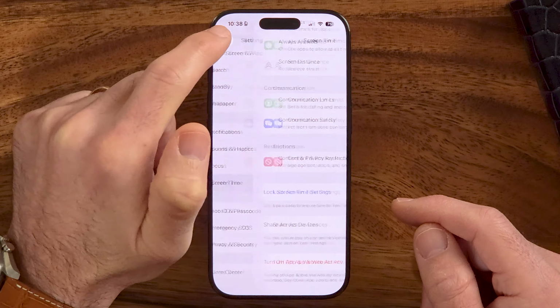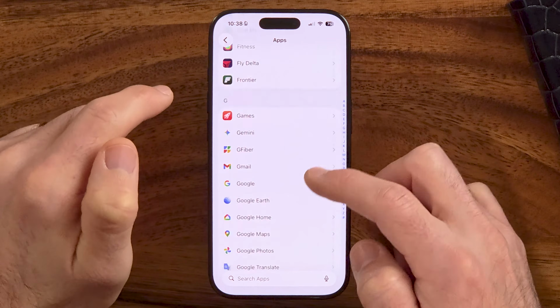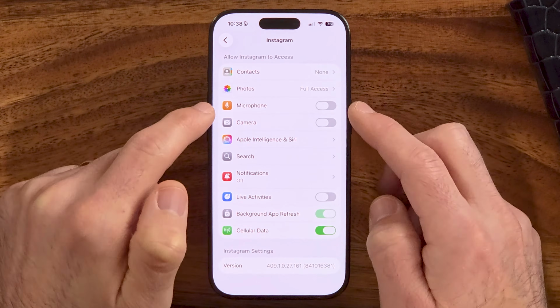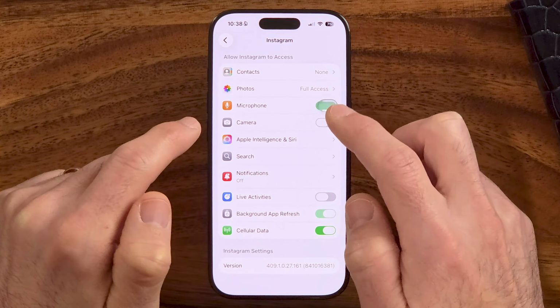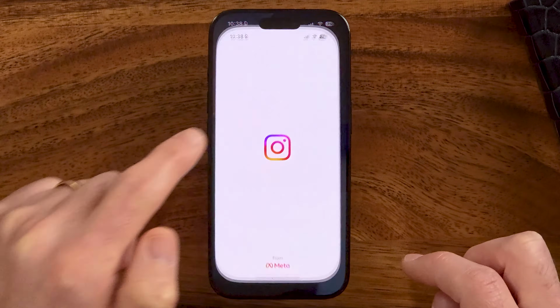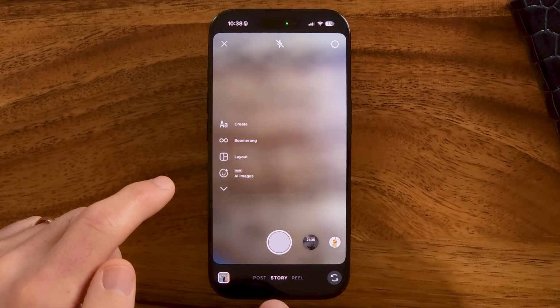Now, the next thing we're going to do is go to the settings for Instagram. So go down and find Instagram on this list, and you should be able to see microphone and camera. So all you need to do is toggle these two on. Now, let's check out Instagram to see if it works. If I swipe to the right, it should open up the camera normally.